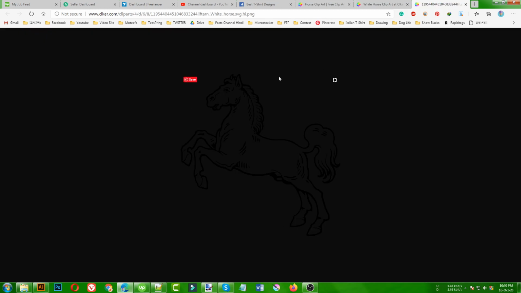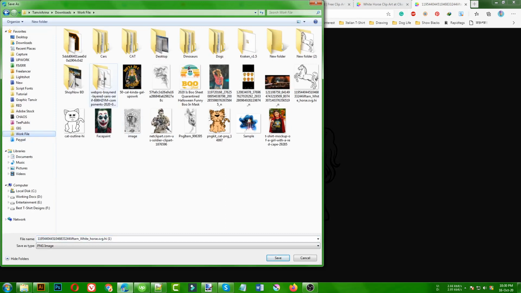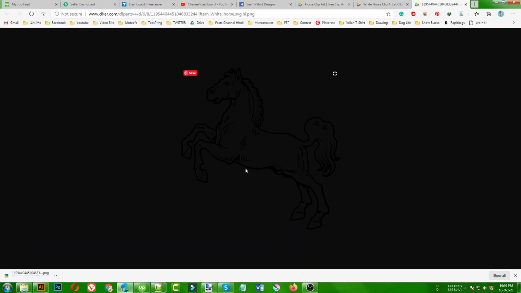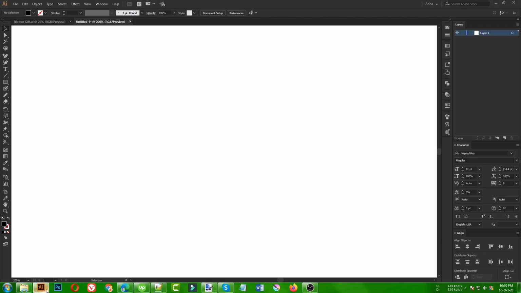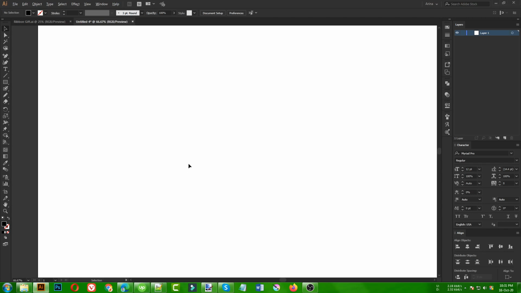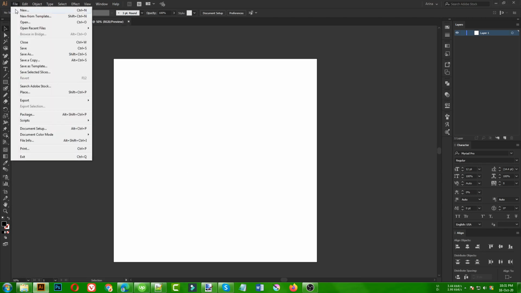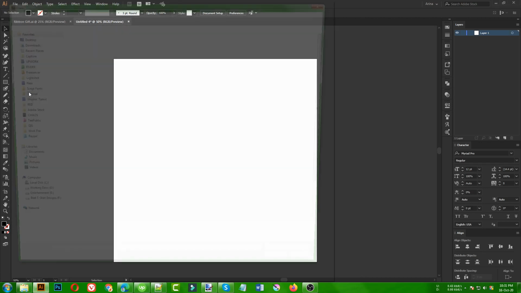If I click here on the large button it will load that image, but we cannot see it well because that is a black line art only, a png image. So it is looking like this. Let's save the image, maybe in this folder. As you can see, I have already downloaded that image. I was searching for some good websites, so let's bring that image into our design in Illustrator.